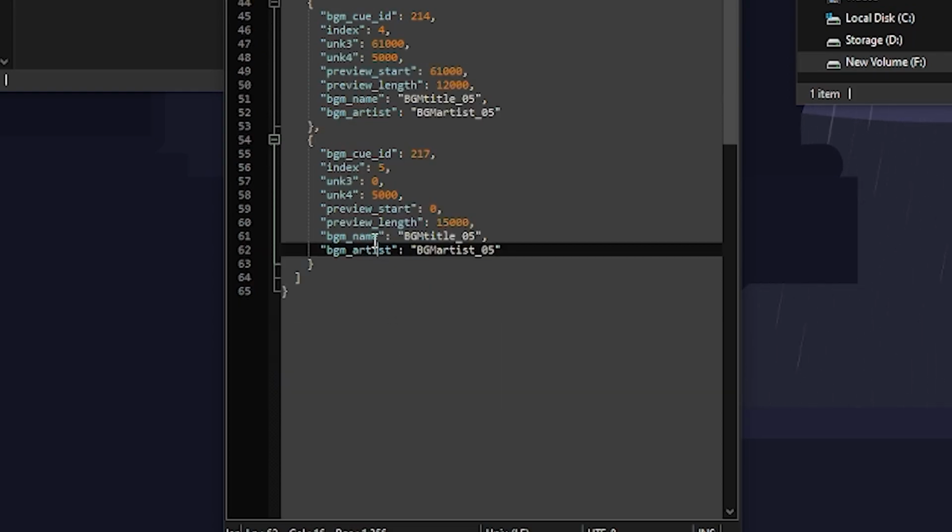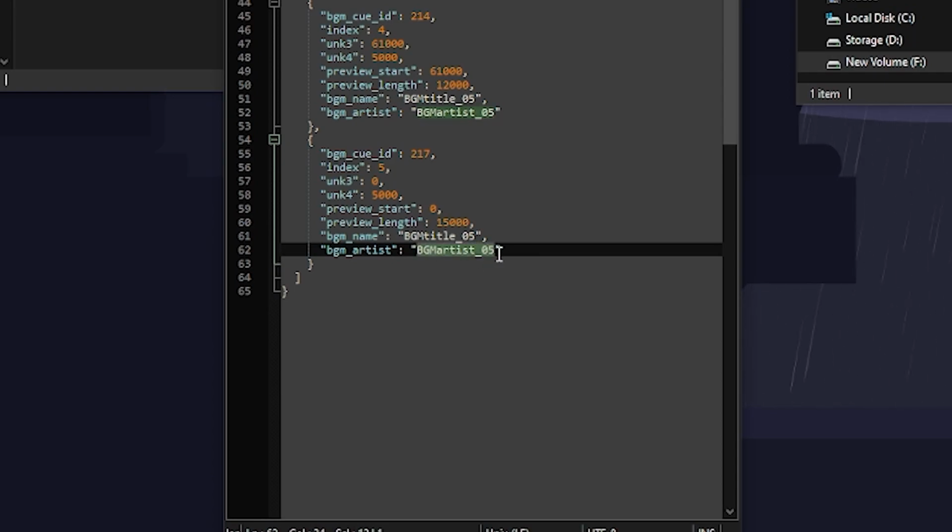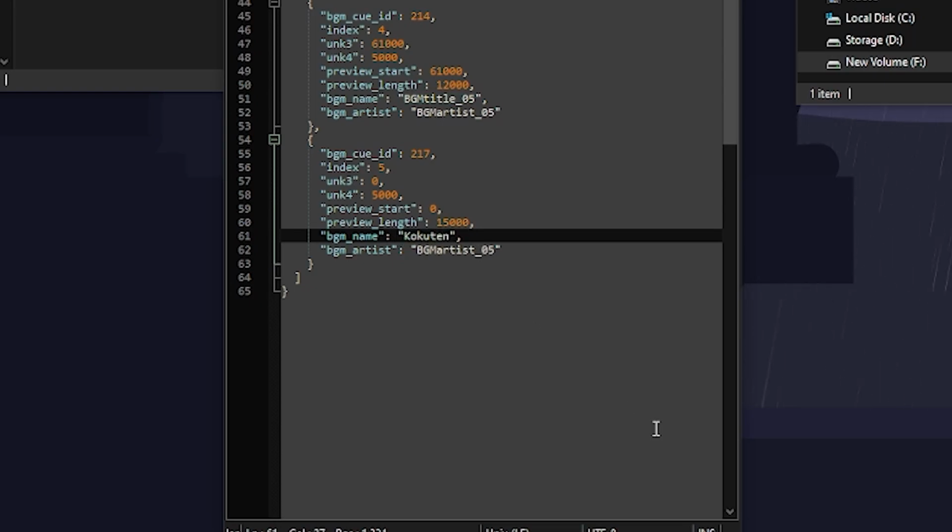Now, BGM name and BGM artist, these are basically what the game is going to be looking for in the language files to find the name of the song or the name of the artist. It's just what the name of the string is called. We don't put the name of the song here. We don't put Kokuten here, because then it's just going to look for Kokuten in the language file. So instead what we're going to do is make our own. What I like to do is take BGM title underscore and then the name of the song. So Kokuten. Just like that.